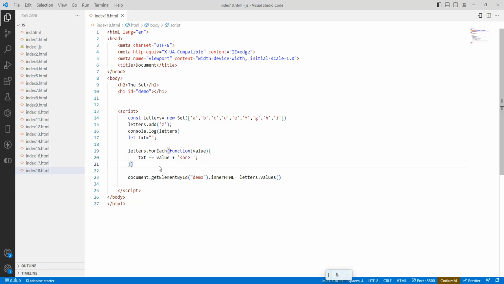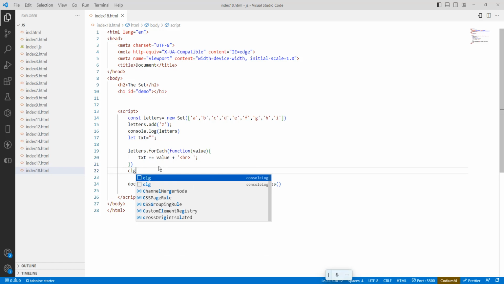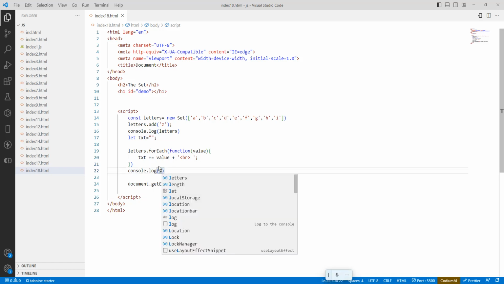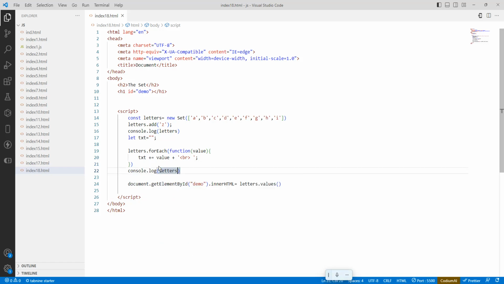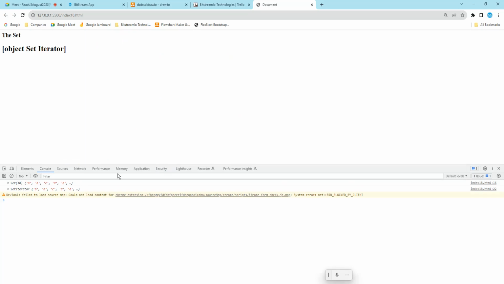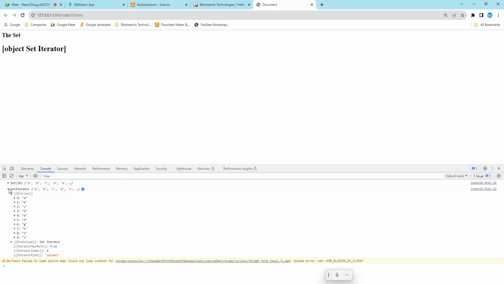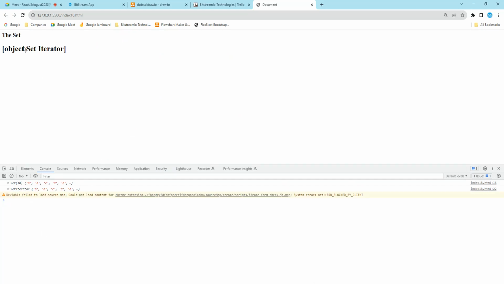If the same thing you call in the console.log, what is the output? Let's see, letters.values. See here, why is it printed here and not there? So this is the developer console, where you are going to see all the data, but here the array data and all is not shown. So if you want to show it, then you have to call the forEach loop.